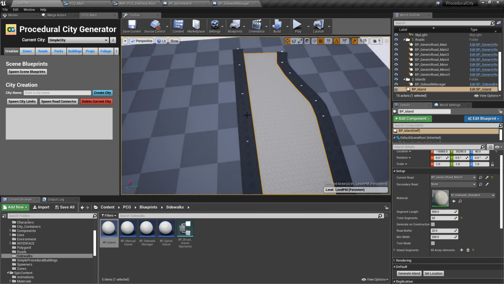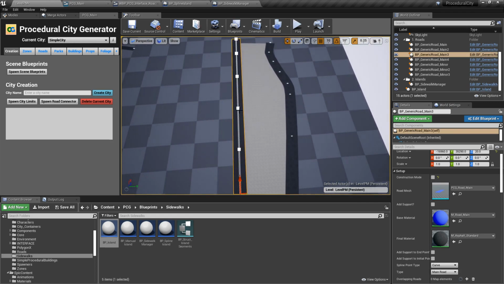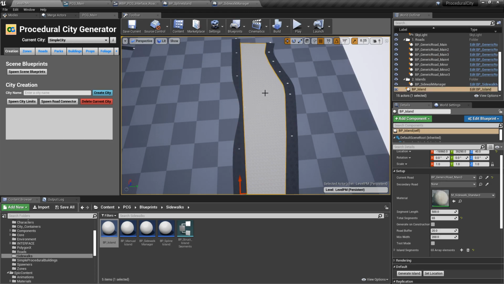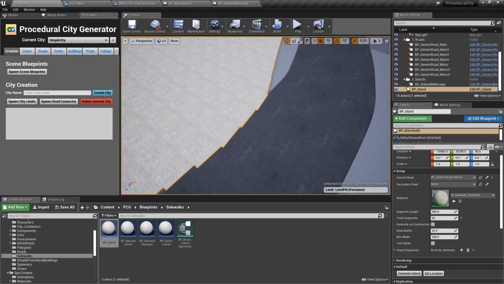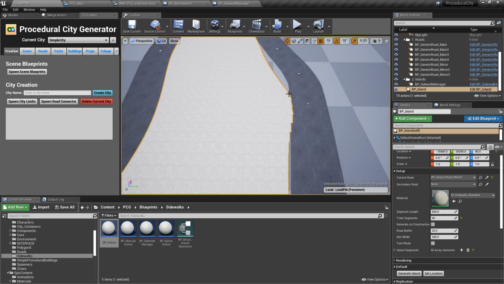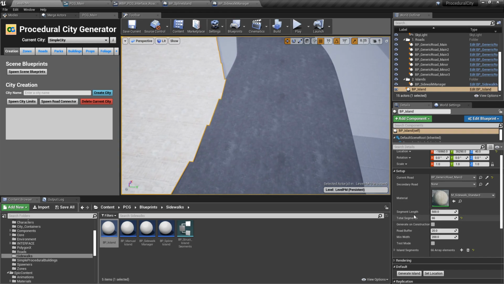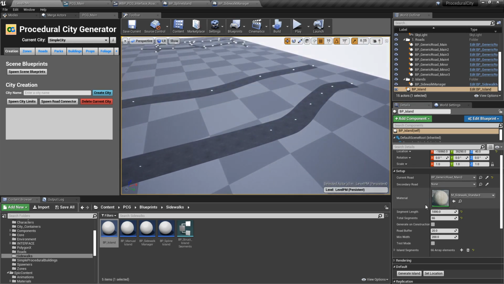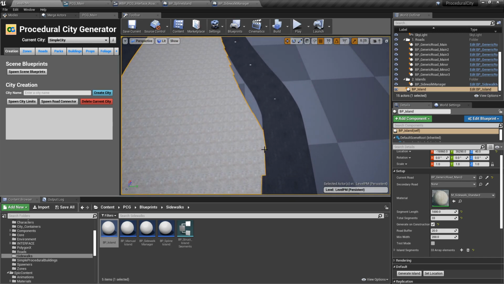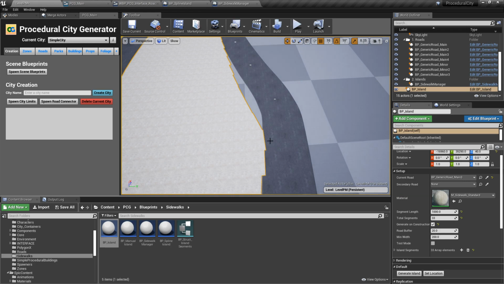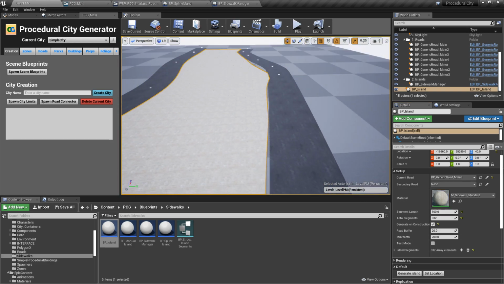But what happens if this road itself is curved? If I just grab this guy and I curve it and I regenerate the island, now we have a problem. You can see here the steps, and that's because of the size of the segment. You can see that I have a segment length. If I make the segment length 1,000, you can see the stepping effect here because I'm generating the segments 1,000 units at a time. If I make this small, like 100, then you don't see the stepping effect as much.